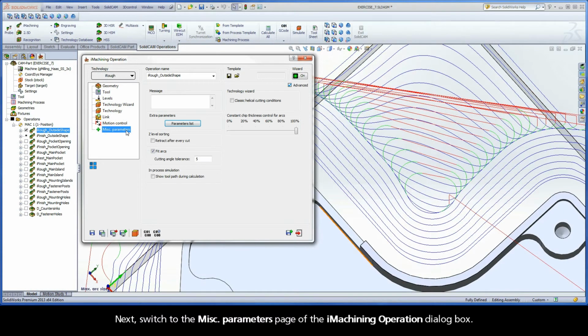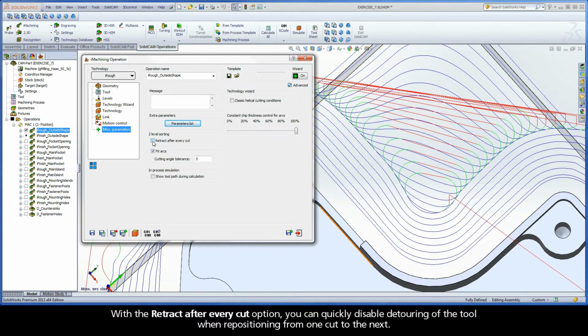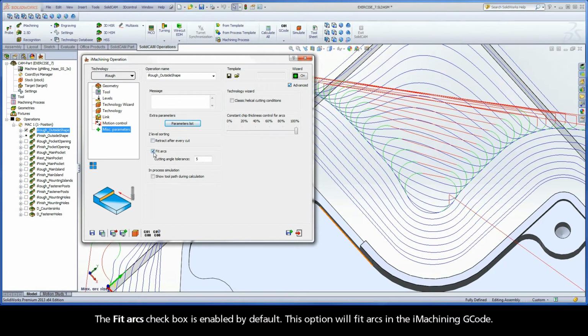Next, switch to the Miscellaneous Parameters page of the iMachining operation dialog box. With the Retract after every cut option, you can quickly disable detouring of the tool when repositioning from one cut to the next. Now, the Fit Arcs checkbox is enabled by default. This option will fit arcs in the iMachining G-code.